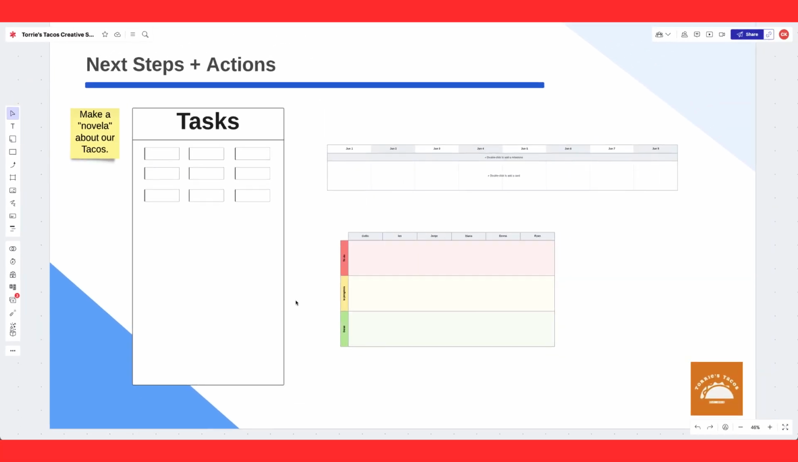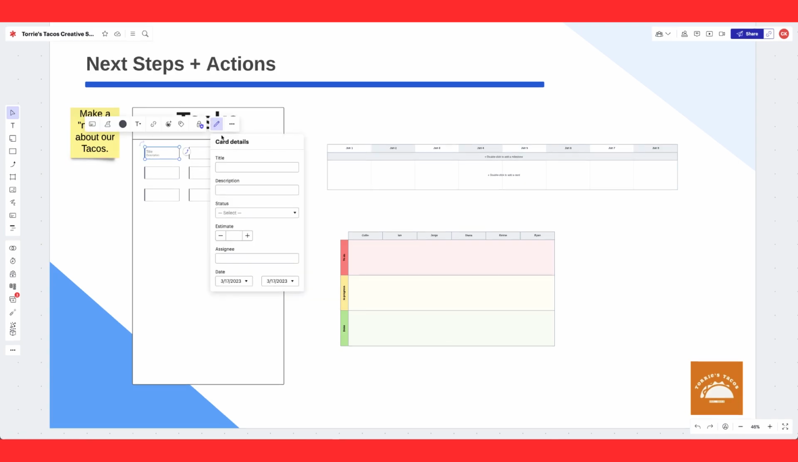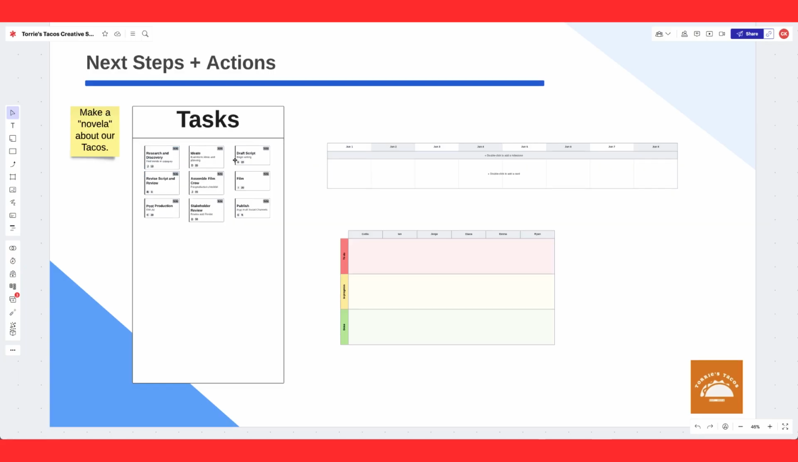Take the example of Tori's Tacos. One of our ideas was revamping how we create promotional videos. We aligned and voted that this was an idea we wanted to move forward with. Using Lucid Cards, we can identify each step to revamping video creation processes. Who is assigned to what step, the estimate of work, and the time frame for each task.